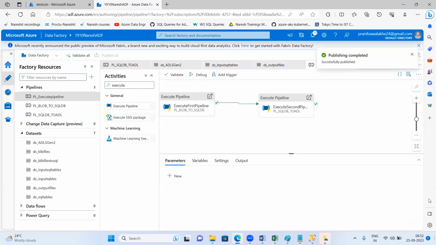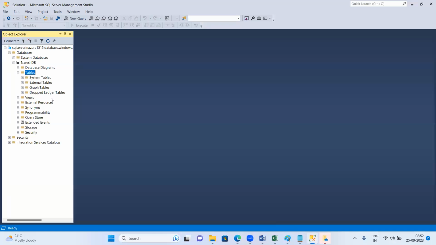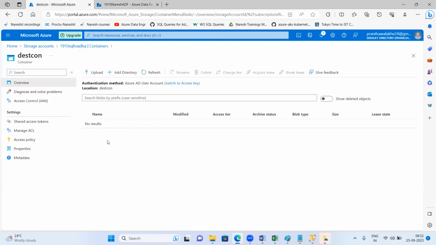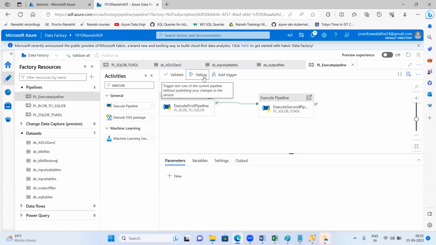This is done. Now I'll say debug. So when I say debug, both these pipelines will execute one by one with the help of this third pipeline. This pipeline will copy the data from blob storage account to SQL database, and then we can see the tables again back here. And in this pipeline, SQL database to ADL, the SQL database will be the source, and here we'll see the files again. Okay, debug. Now silently wait for some 5 minutes.